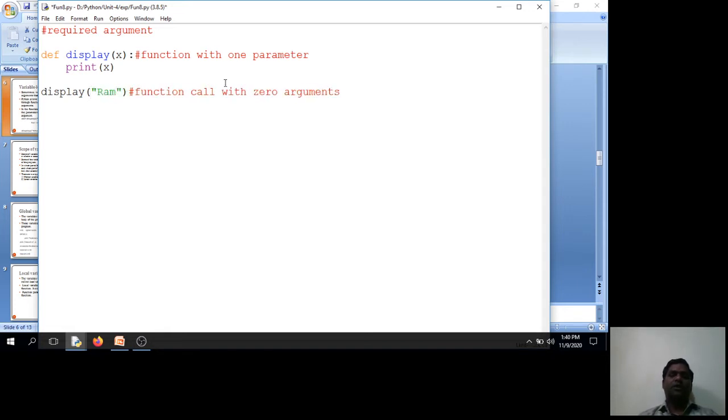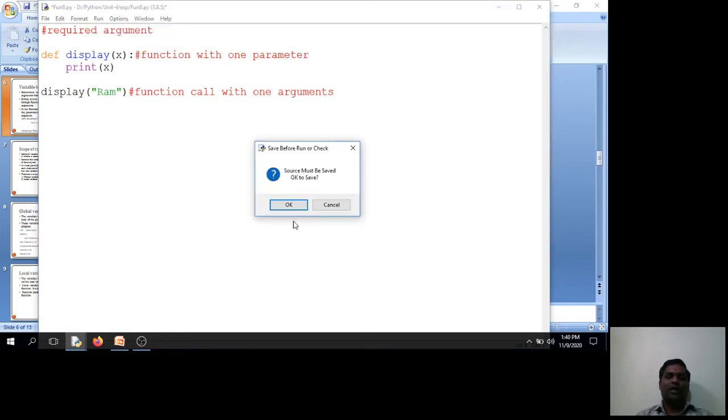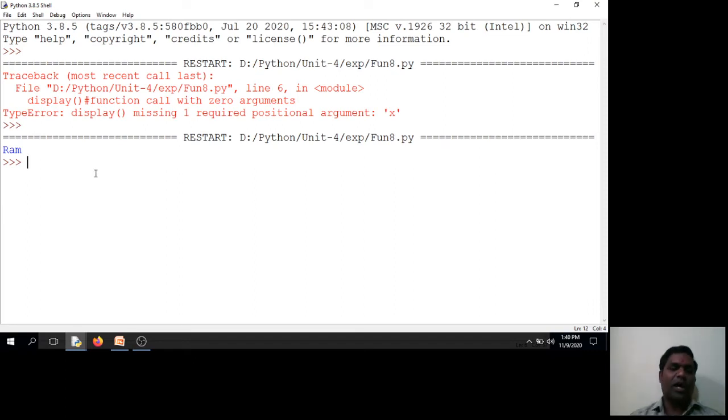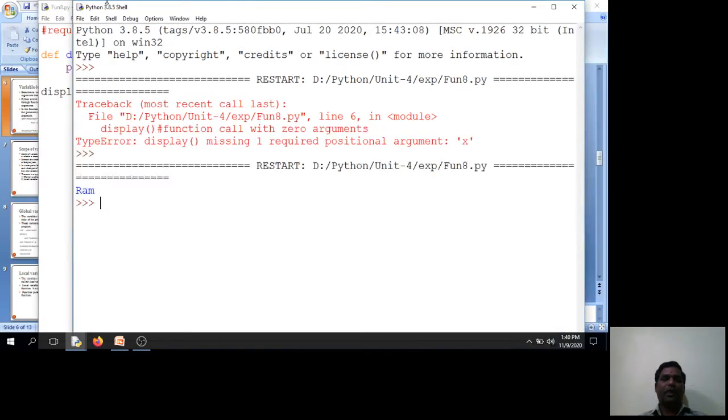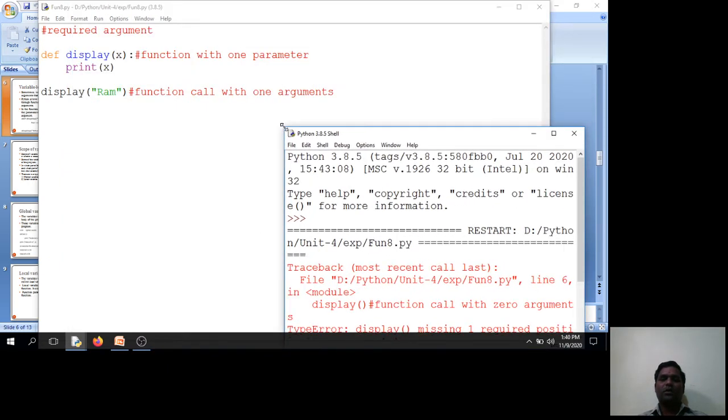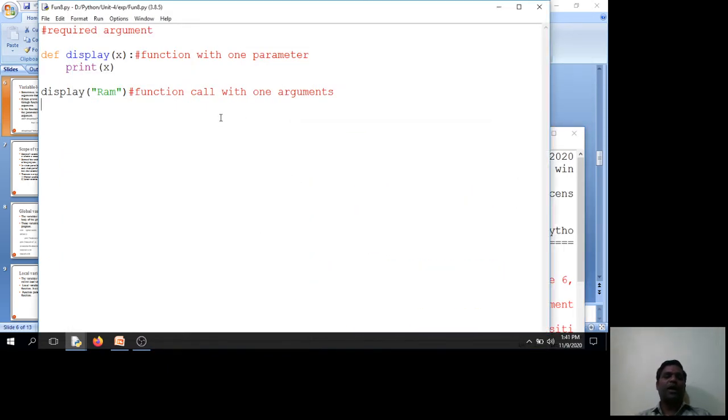I say RAM. Function call with one argument. So I have one parameter and one argument here, so I don't have any difficulty or mismatch. They are matched, and now I will get the output I required, RAM. This RAM is substituted for x, so RAM is my output. This is what we call a required argument.